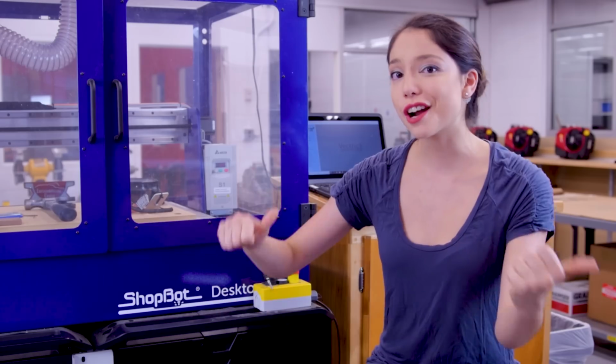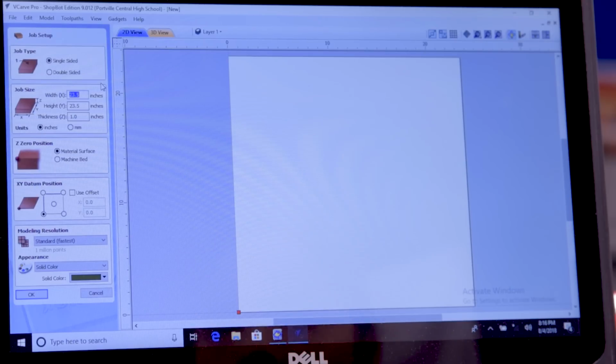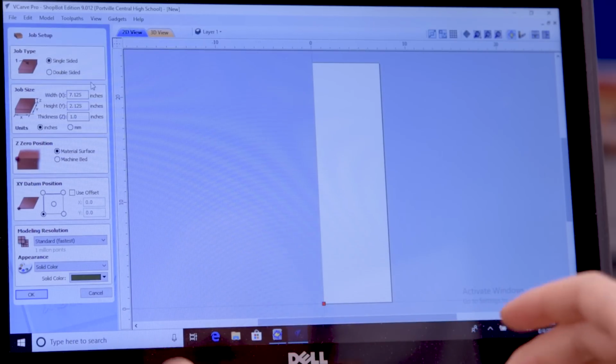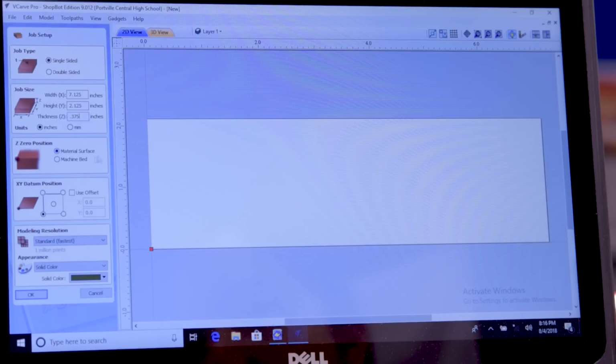Since CNC machines run off a list of commands, we have to use a piece of software to create those commands. So we're gonna start over on the computer using a software called VCarve to do that. On the left, go ahead and type in the dimensions you measured earlier. You'll also want to set the Z0 position to material surface. This will make things like V-carving a lot easier. Click OK, and you're ready to get designing.